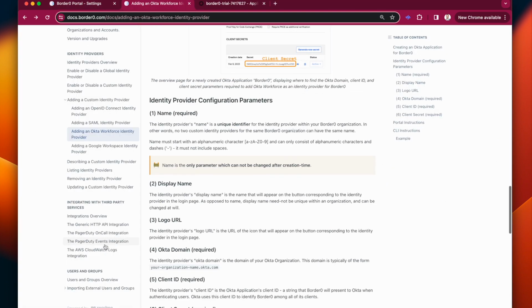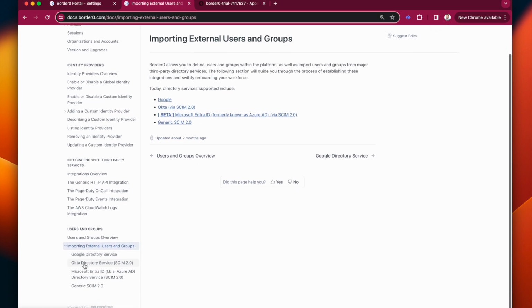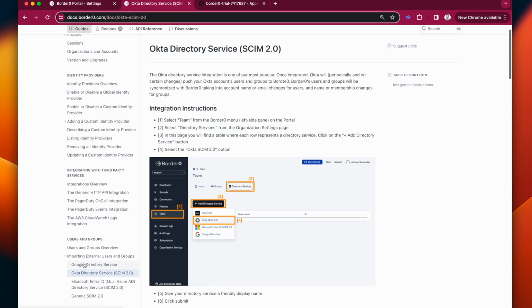Next up, we'll configure a SCIM integration between Okta and Border0, and this will allow us to use Okta as the directory server, which will allow us to automatically synchronize users and groups from Okta into our Border0 account. You can find the instructions for directory syncing and SCIM on our docs website, so we'll use that.